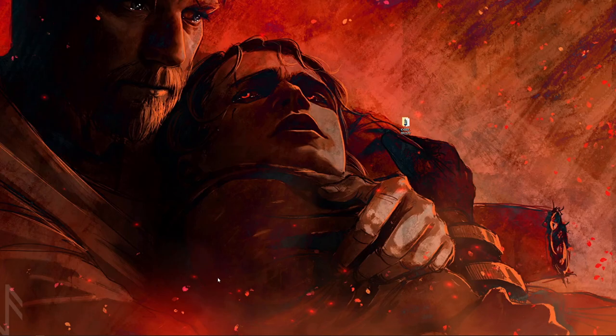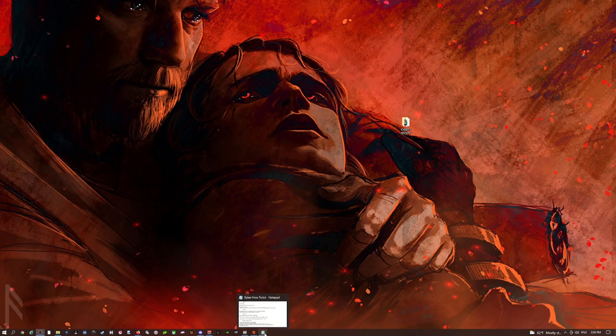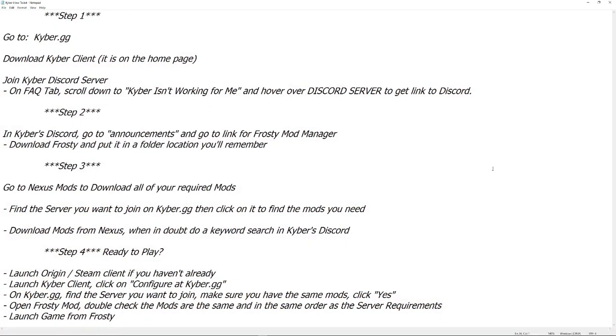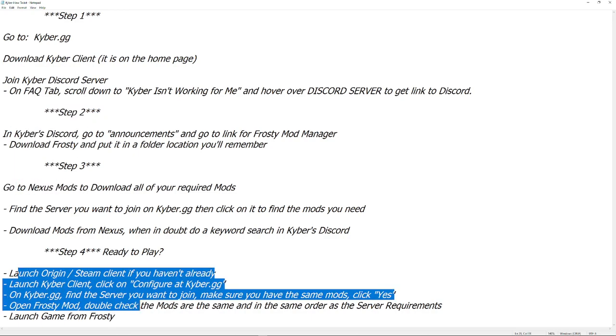I'm going to show you real quick how to get into these Kyber lobbies. So real quick, I'm going to show you just a nice little screenshot. You can pause it here. It goes step by step. Step 1, go to kyber.gg. Step 2, get in their Discord. Step 3, download your mods. Step 4, how to launch it.